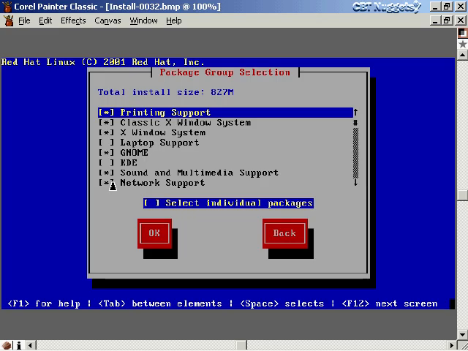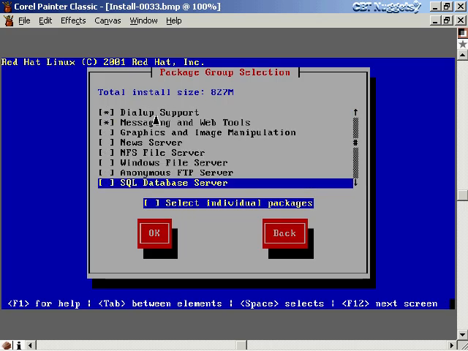There's sound and multimedia support, network support. On the next page here, there's dial-up support, messaging, and web tools. If you do graphics design, you might want graphics and image manipulation software. Install that package. Then there's a bunch of servers here. News server, NFS file server. This just stands for the Network File System that we'll talk about later. Windows file server. You can use a Linux box as a Windows file server. Anonymous FTP server, SQL database server. These are all choices for you as well.